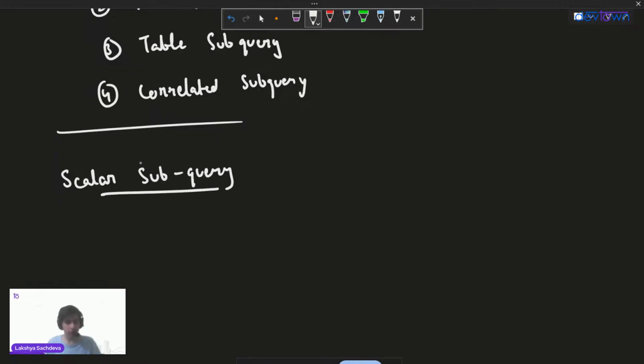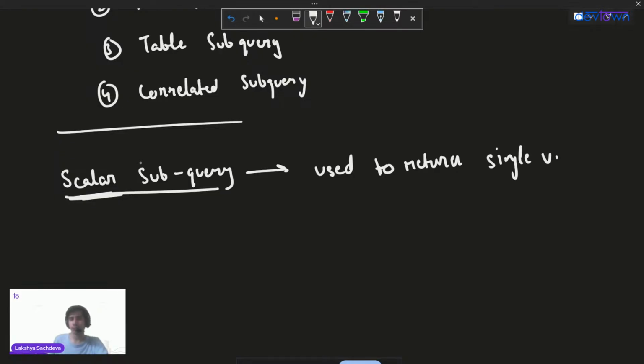So, sir, what is a scalar subquery? From the word scalar, you can say singular. A scalar subquery is used to return a single value. Can you give us an example?